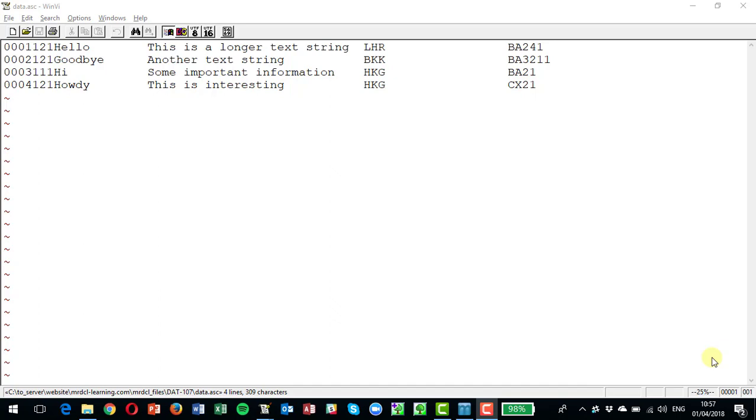So if you look at this data here, you can see I've got some flight codes along to the right hand side there, like BA241. That is something that means something and couldn't be typed or entered in any other way.